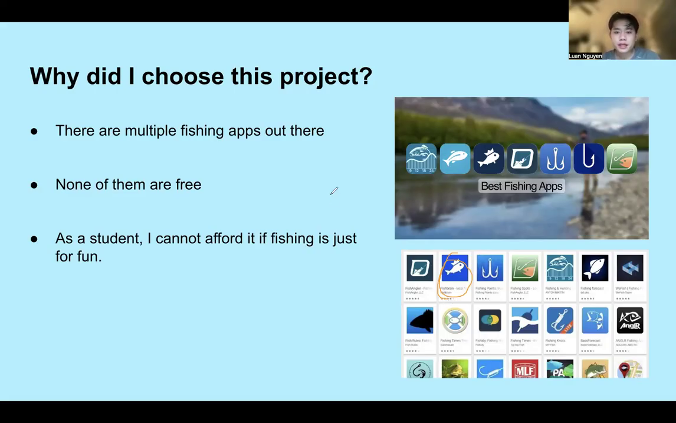But the problem is that it's not free. It costs money. I don't think any of the ones I've tried are free. As a student, sometimes I cannot afford to just buy it and go fishing for fun, unless you try to fish a little bit more professionally.